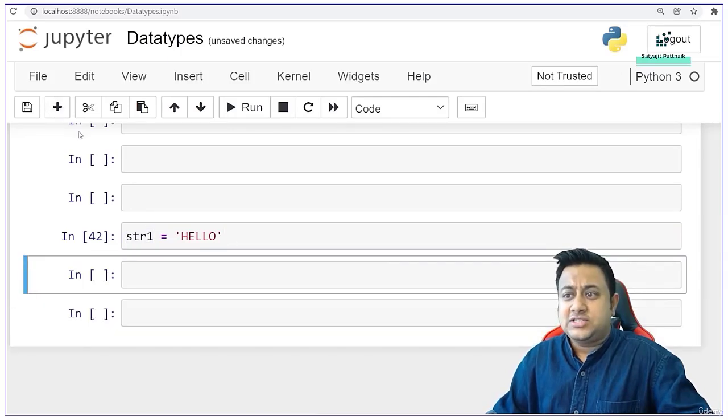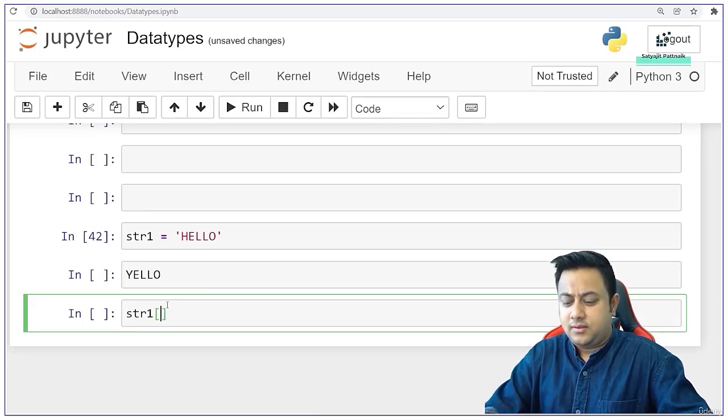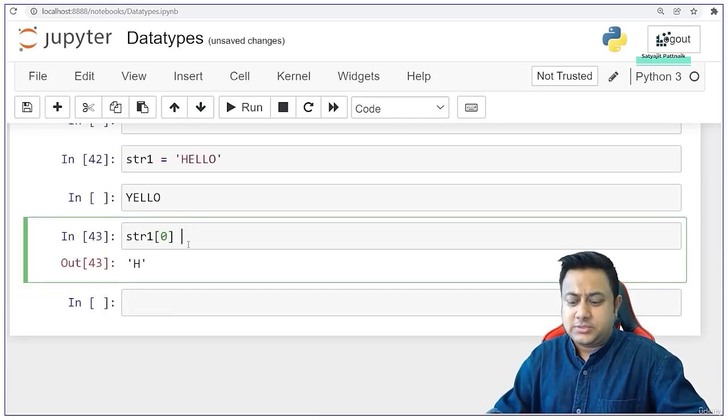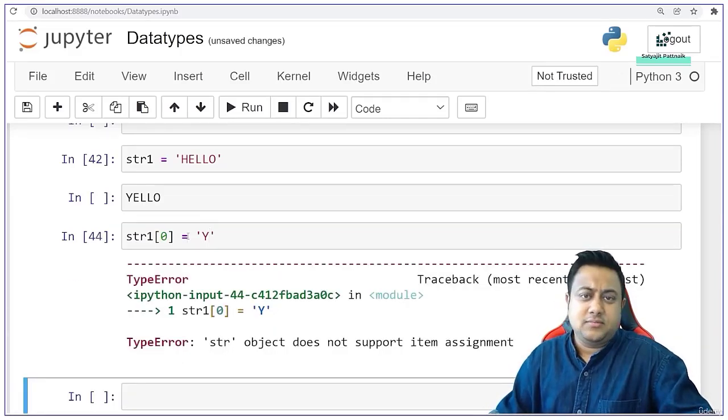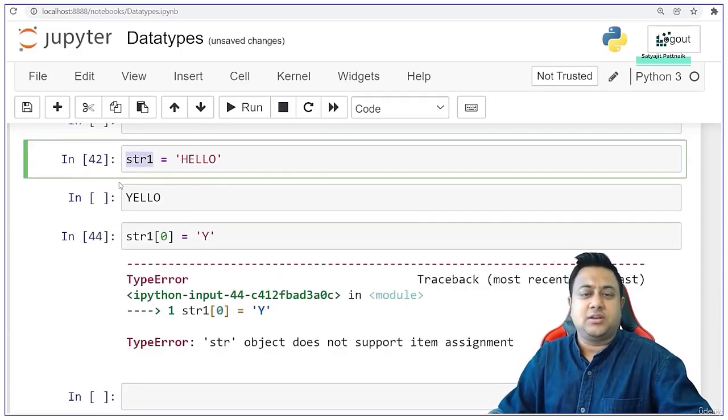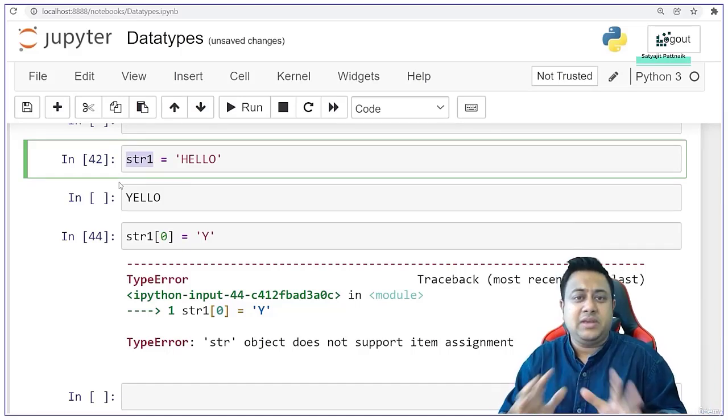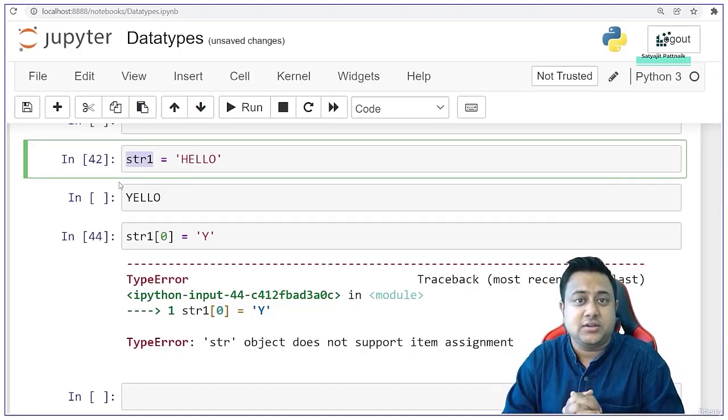And you want to change it to yellow. We know that we can access the element, but we cannot change it, right? So how can we change it? In case we want to change it by hook or crook, by any means, how can we change it?